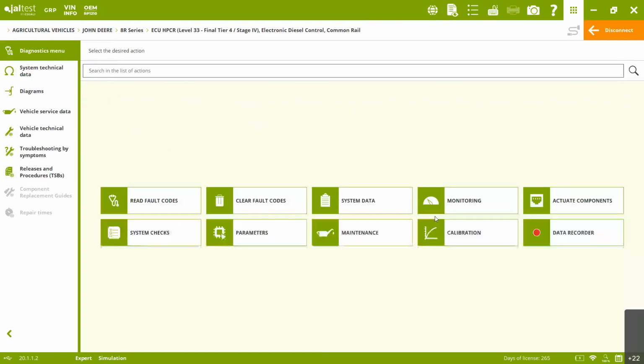Okay. Then we also have this option for the data recorder, which is basically in case we need to record the information about the diagnostic session that we are doing, in order to show it to the fleet manager, the shop manager, or the customer, the owner of the truck, the tractor. We're going to be able to do that.